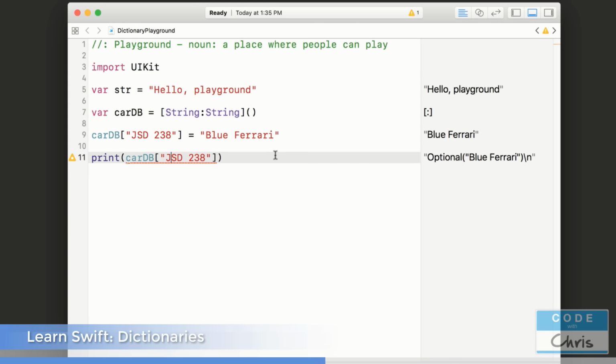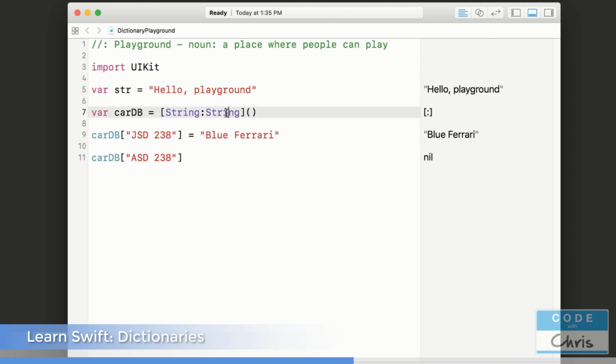that doesn't exist, right? Let's pass in like ASD238, then you can see there is no value for that key, right? So that's why it returns nil. So that's why when you access a dictionary and you pass in a key, it returns to you an optional whatever data type that your value is. So when you pass in a key into your dictionary to retrieve a value, just expect that it is an optional and you may need to unwrap it and check if it's nil before using it.